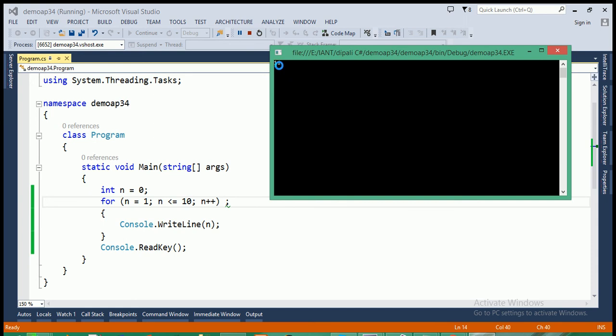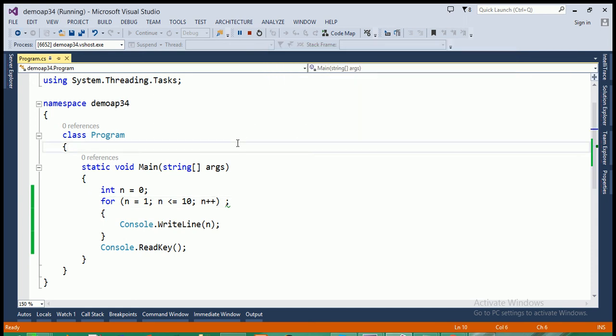How the output comes like this, just understand. Here this code will execute 10 times but will not go inside the for loop body. So when the value of n reaches 11, it will check the condition 11 less than or equal to 10. When this condition becomes false, then the control will go on and print the value of n, that is 11.